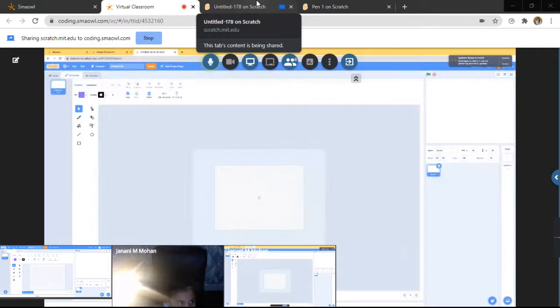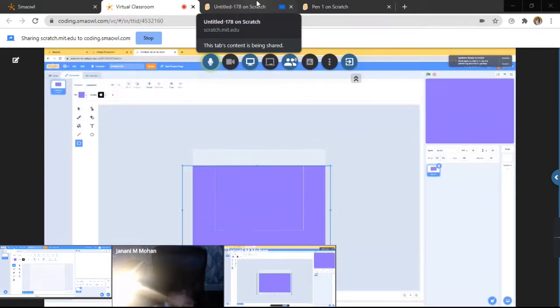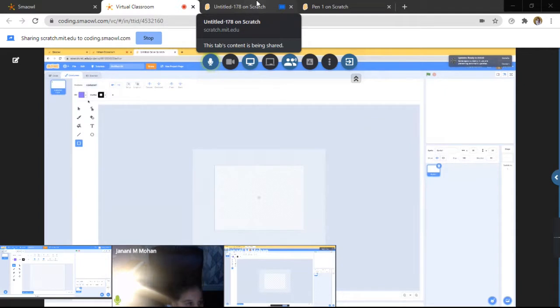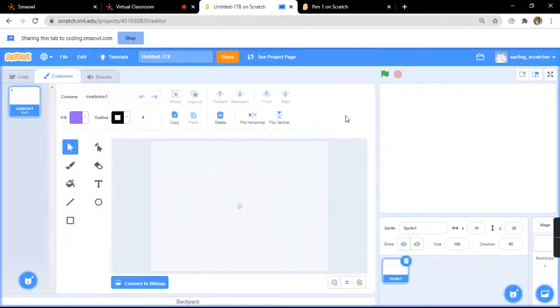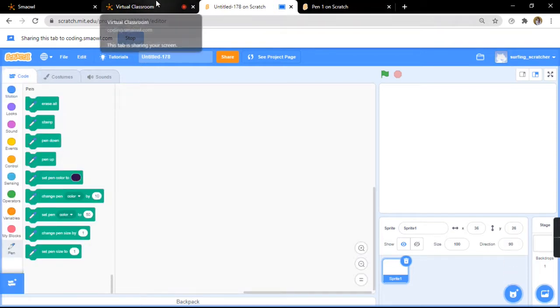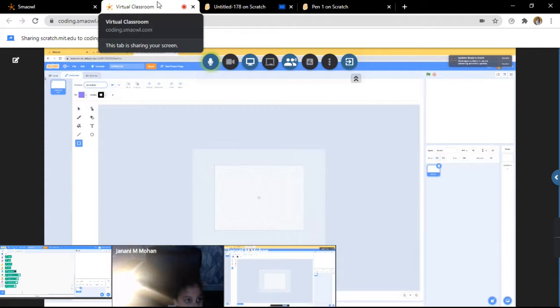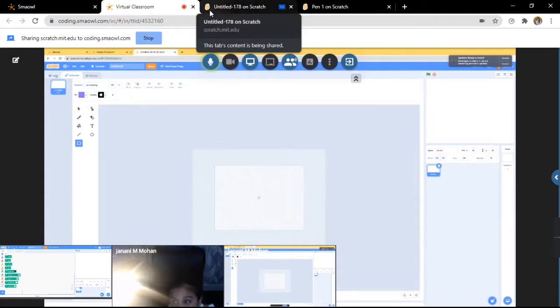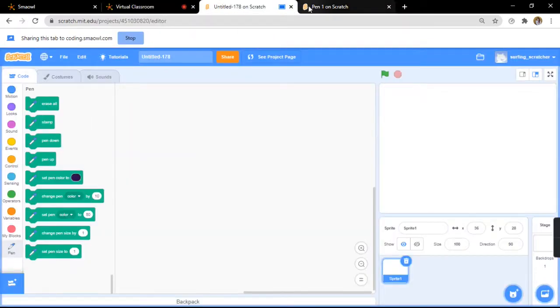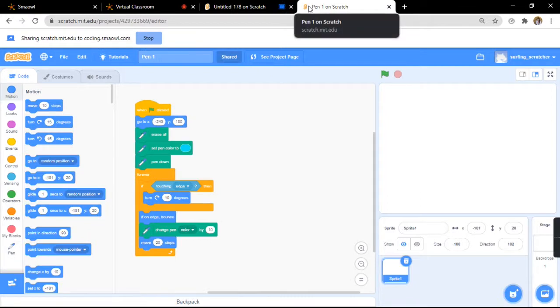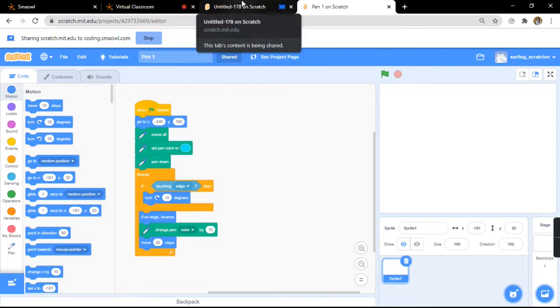But we are not going to paint anything over there. It will be blank. No color, nothing over there. Just click on paint a sprite and go to its code now. Done, Janani? Okay, let's proceed.